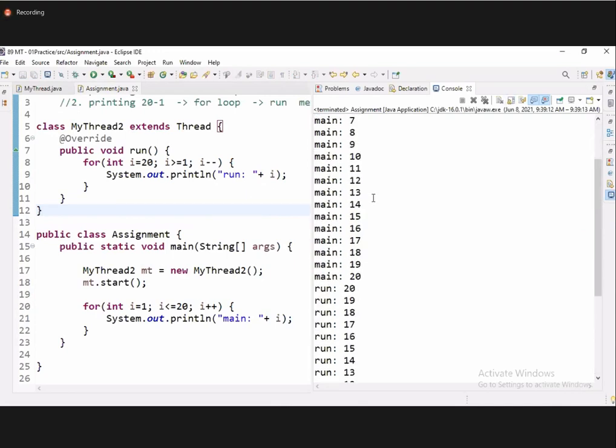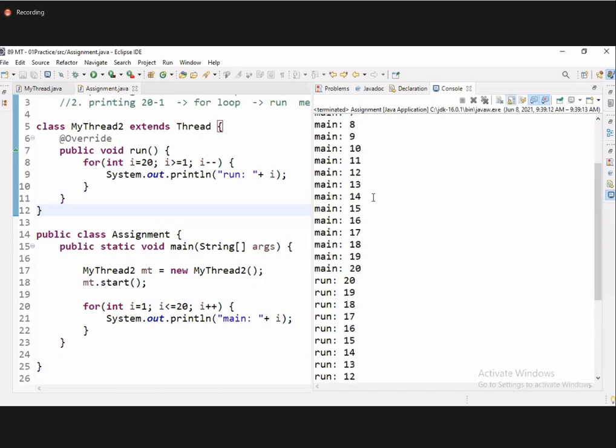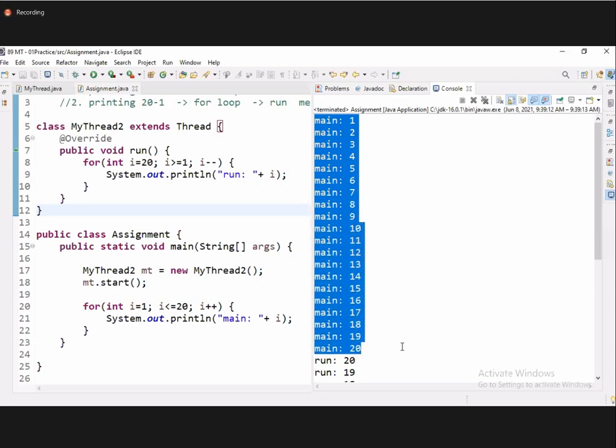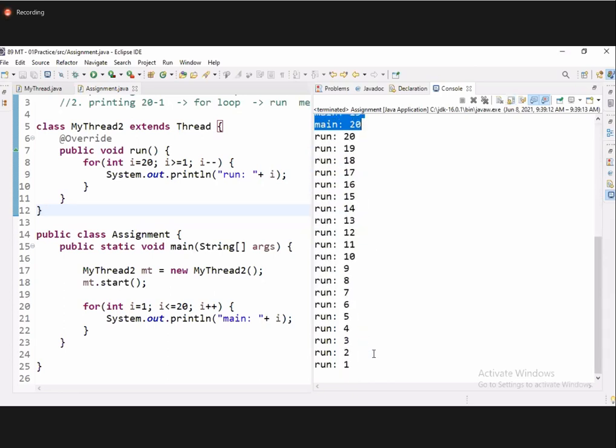Look at the main 1 to 20, run 20 to 1. This is concurrent flow. Earlier was sequential flow. Now it is concurrent flow. Main thread execution is not passed, that's why the custom thread doesn't have a chance to execute. Did you remember I told you, if one task's execution is not passed, the other thread will not have a chance to execute concurrently? There is a chance to execute concurrently only when it is passed.